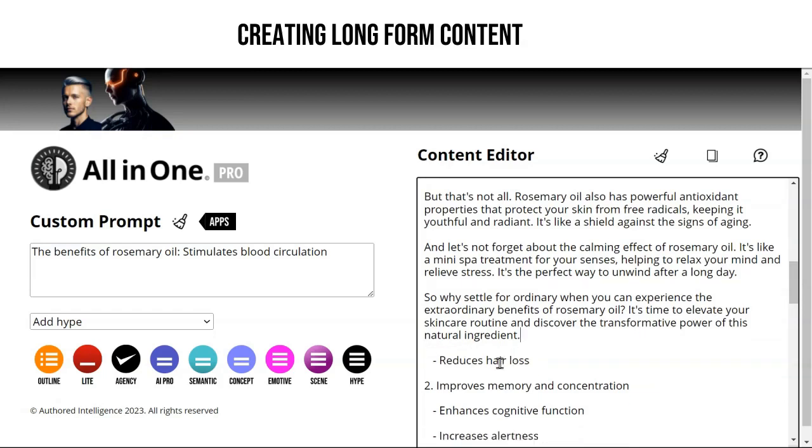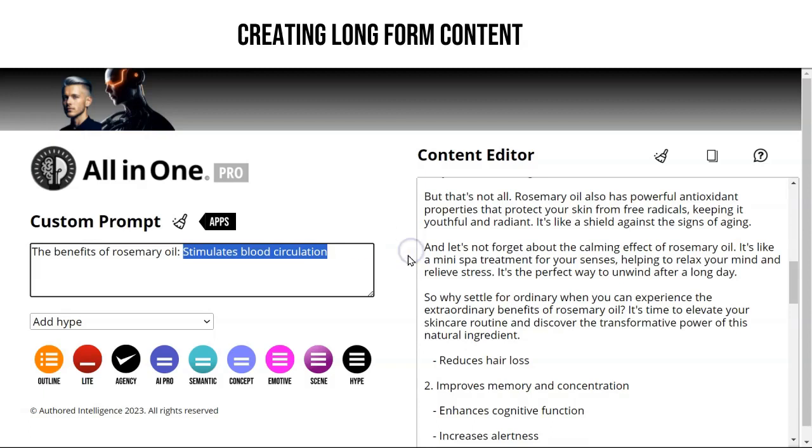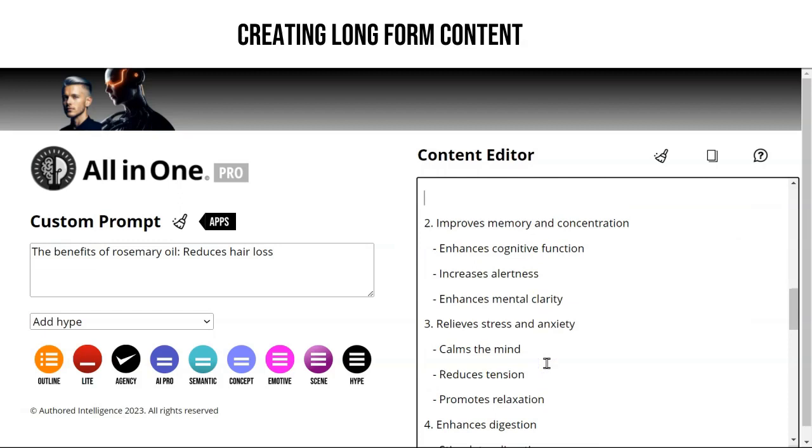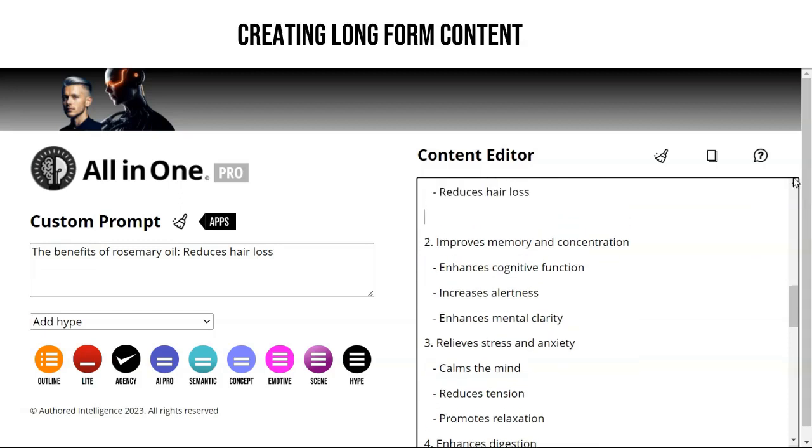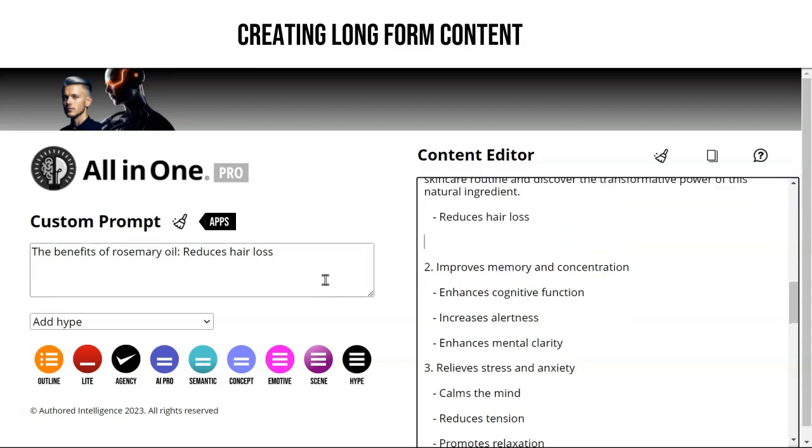This last one will do reduces hair loss. Copy it, place it, add a couple of returns, and then run Agency Writer again.